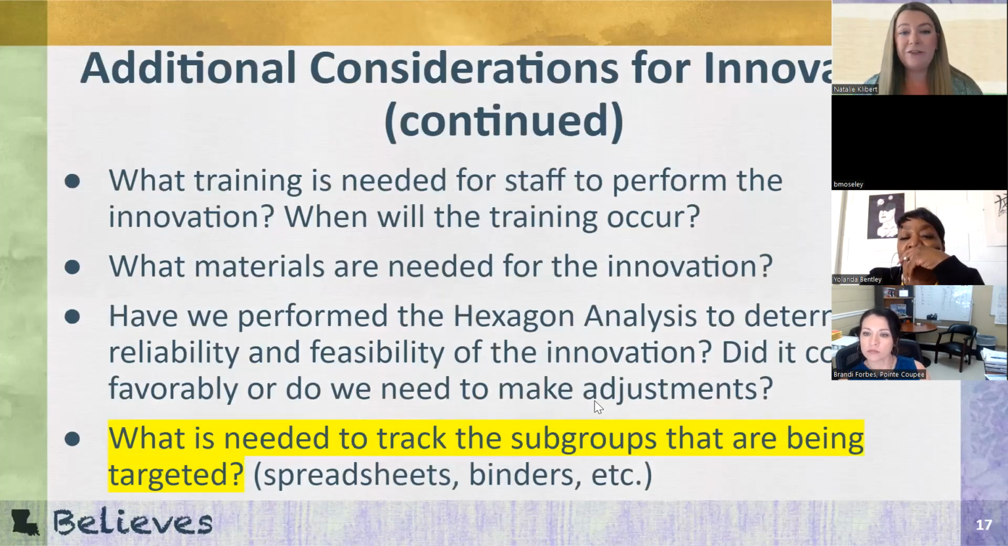What training is needed for staff to perform the innovation, and when will that training occur? We know better, we do better. If teachers all knew how to do all these things, they would already be doing them because they love our kiddos. So what training do they need to really be successful in this? What materials are needed for the innovation?